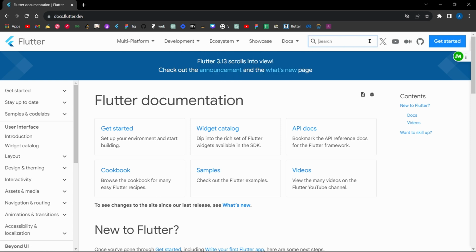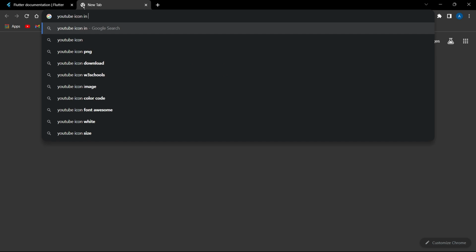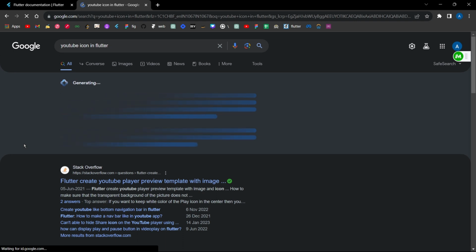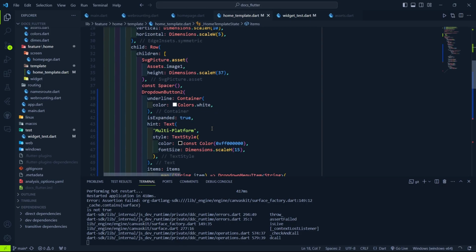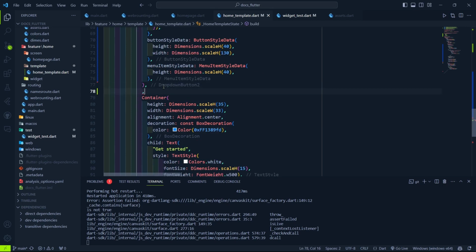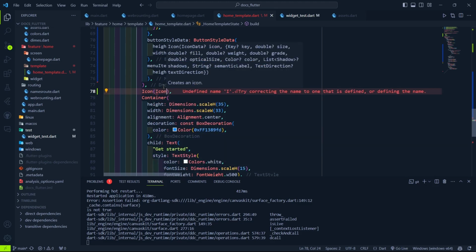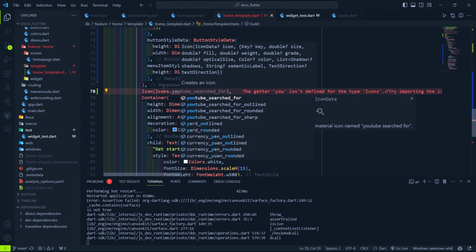So what I'm going to do is create that X button, YouTube and Medium and GitHub. So let's just search YouTube icon in Flutter. I think we will easily see where I can find that YouTube icon. It is a very simple thing how you can search that. So I'll just do one thing, Icons dot YouTube. Let's see that YouTube.